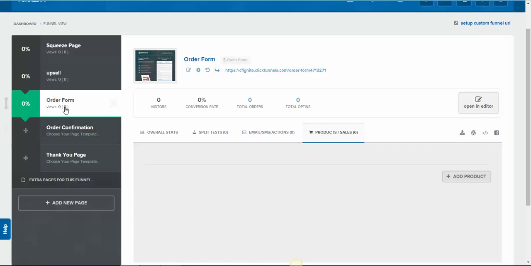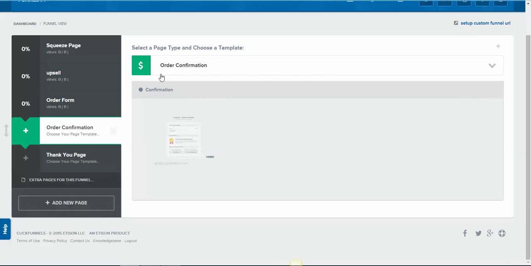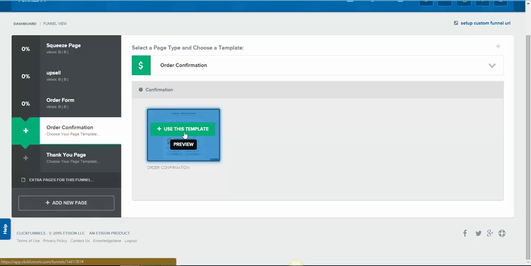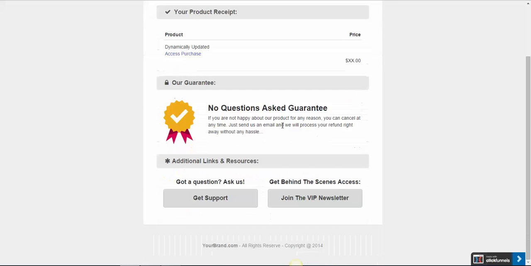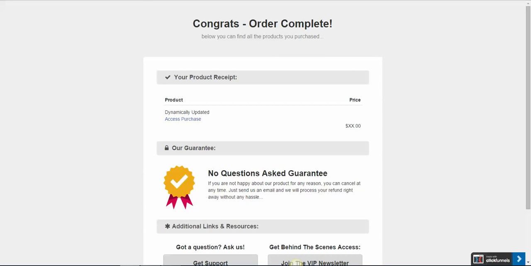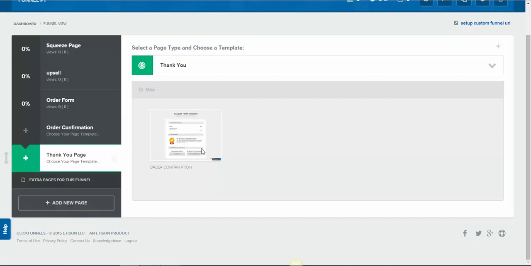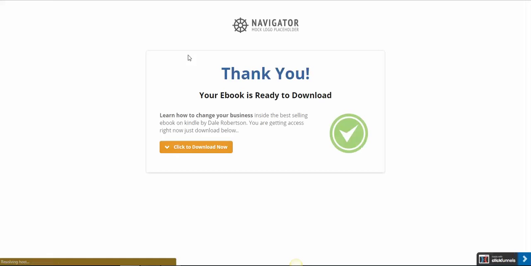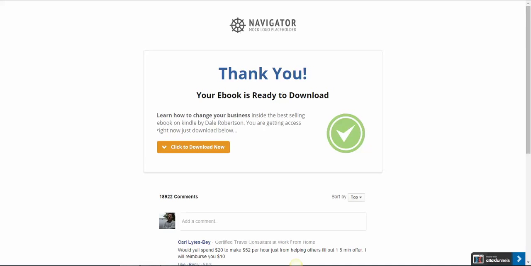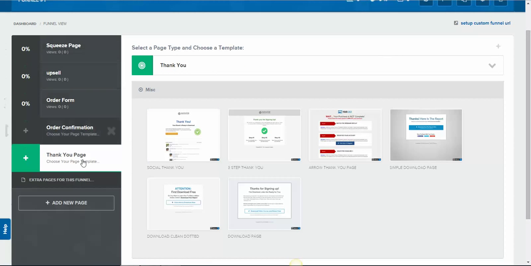Once they've completed their order form, they're going to go to the order confirmation page, which is just a quick thank you page showing what they've ordered. You can preview it just to see what it looks like. It's dynamically updated. Once you insert your product, it'll all pop up here automatically, and congrats, your order is complete. Then it takes you to the thank you page where it says thank you for your order, and you can preview that as well. Those are your first few steps of your funnel.